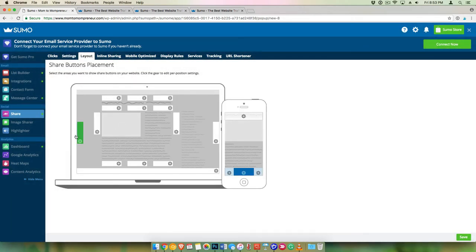save and layout. So there are many different places you can put your share buttons. So I like them on the side. So that's the place that I'm going to have them. And I'm just looking and seeing how all that works. Maybe within the blog post here and at the bottom.